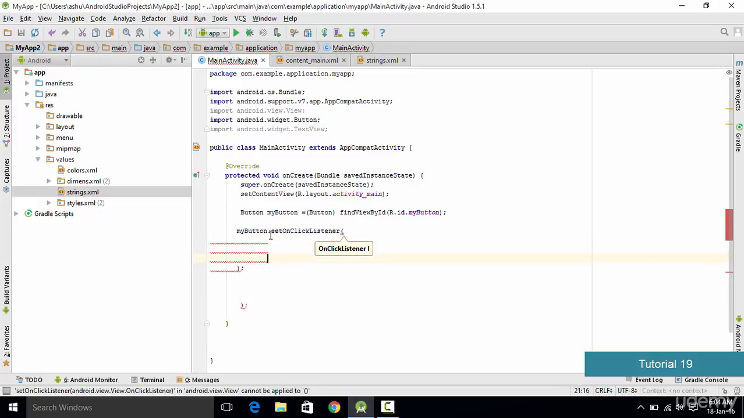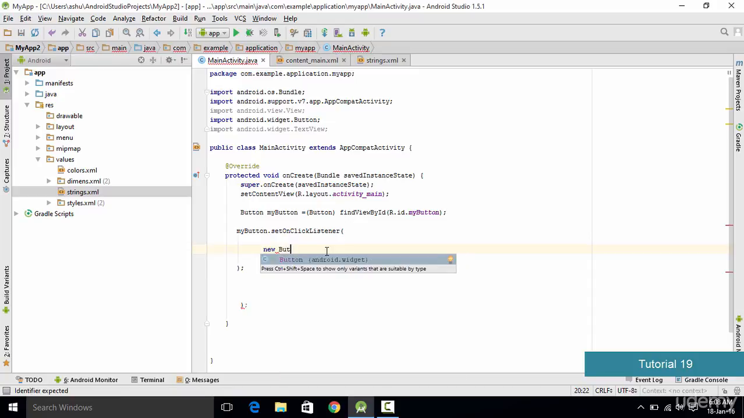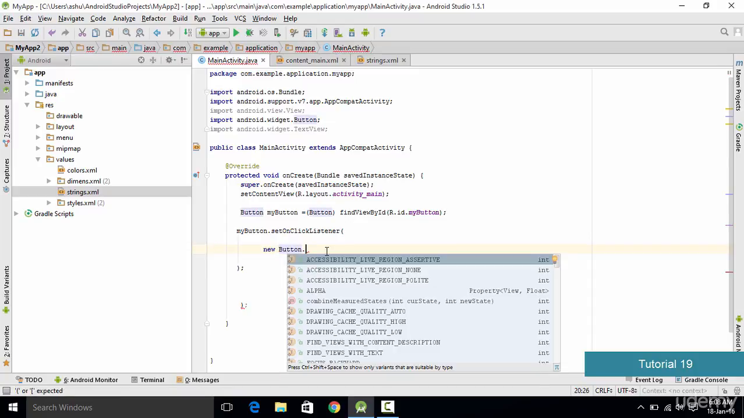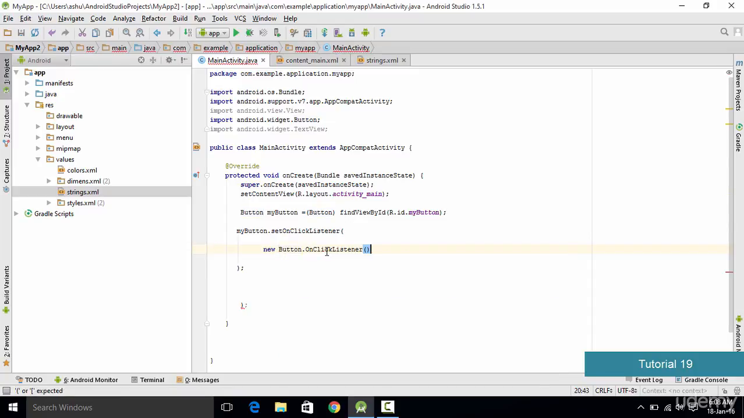Now the next thing we want to do is add a callback method inside this on-click listener. A callback method is basically a method which is going to get called when a click event related to this button occurs. In order to set up a callback method, the first thing we need to do is create an interface. To create an interface, we type the keyword new, then Button, then a dot operator, and we type OnClickListener, and it is going to add the interface for us. Once this interface is set up, we are going to add the callback method into this interface.